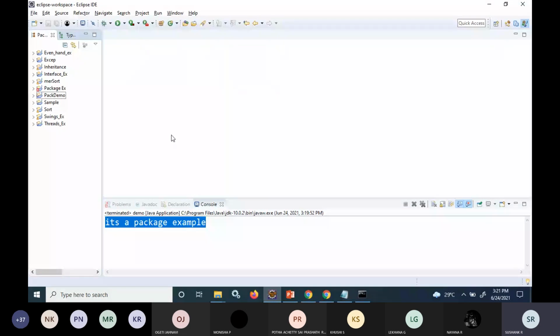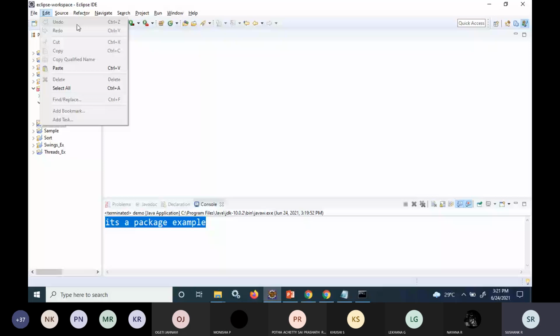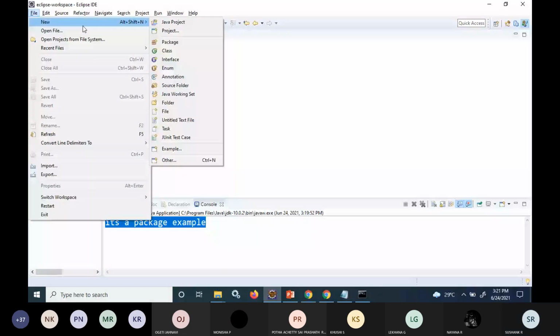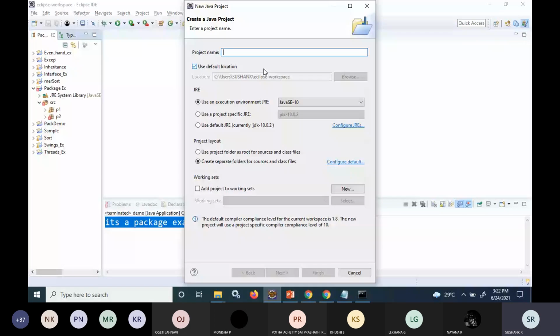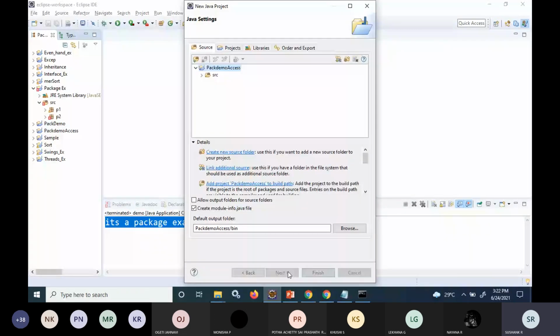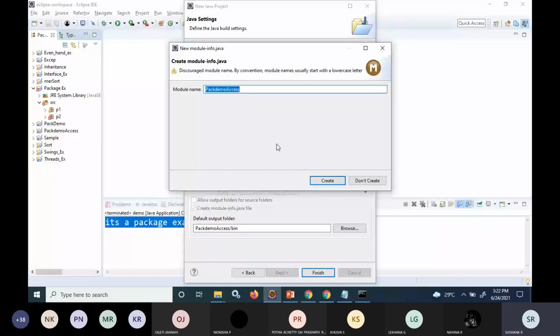So now let me explain the program. I have already created a program. I'll just tell the steps. First, I went to file, new project. I'll give it the name package demo access example. Click on next, then finish. I don't want the module to be created.